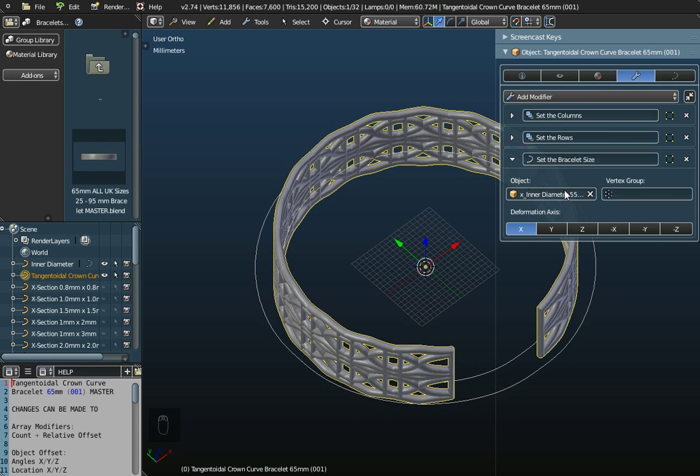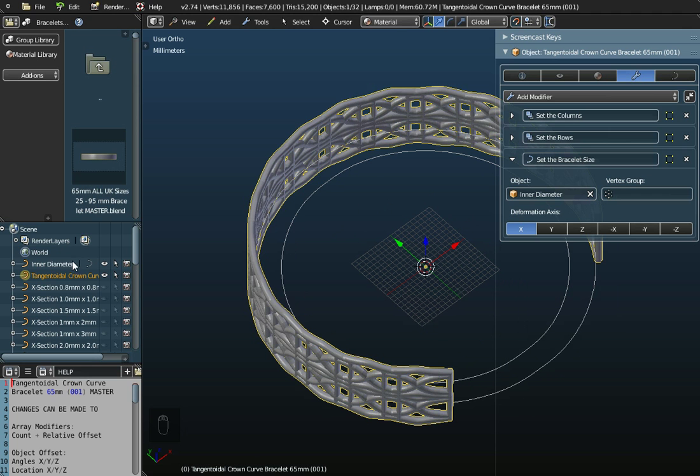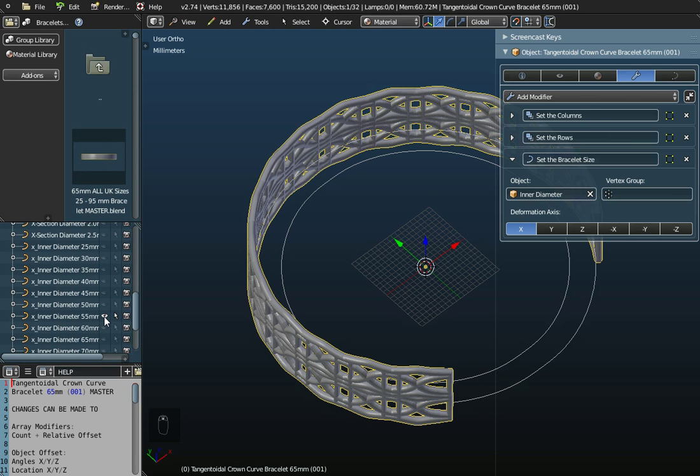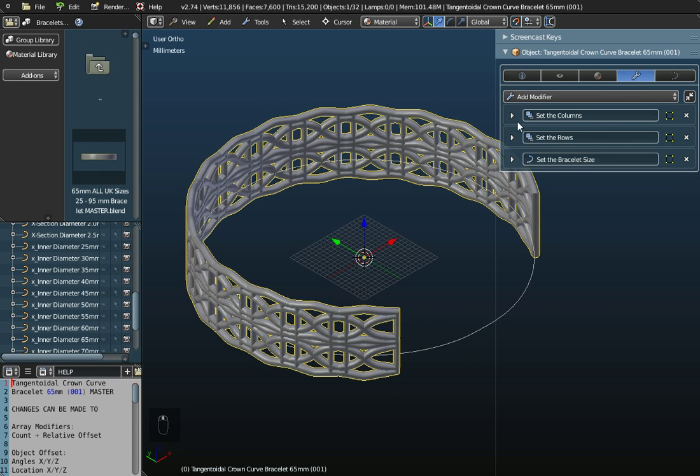Well, I'm going to actually stick with the inner diameter, the default size, and just leave it at 65 millimeters for the moment. And I'm just going to switch off the view of the 55 millimeter circle there, and the selection of it. The eye is the view, the arrow is to select it, to click on it. Okay, so you could set the bracelet size, but we'll leave it. But we've got a couple of other things here.